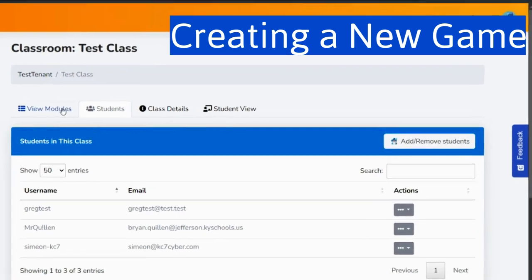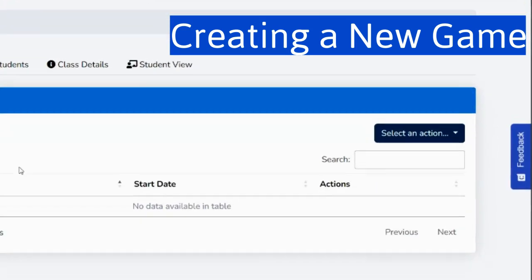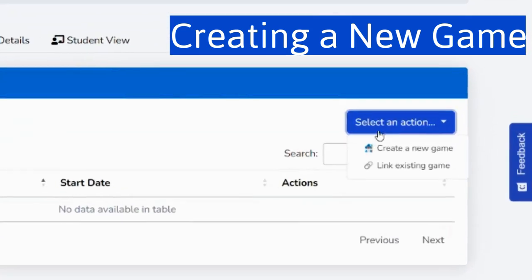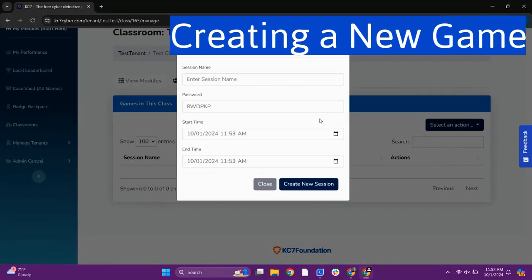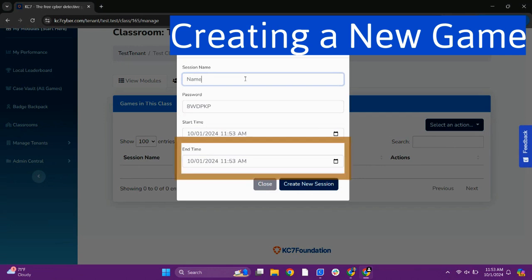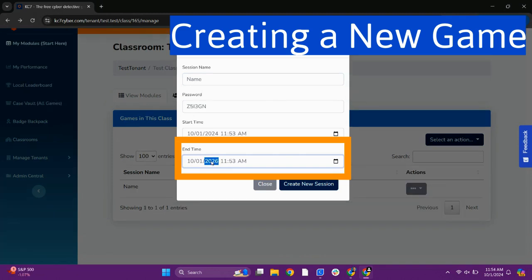Now, from the View Modules tab, you can select an action to create a new game. This is a pretty straightforward process. You want to give your session a name and be sure to change the end time to reflect your goals. This can be as short as 1 day, but as long as several years if you want to be sure that your session doesn't go anywhere.